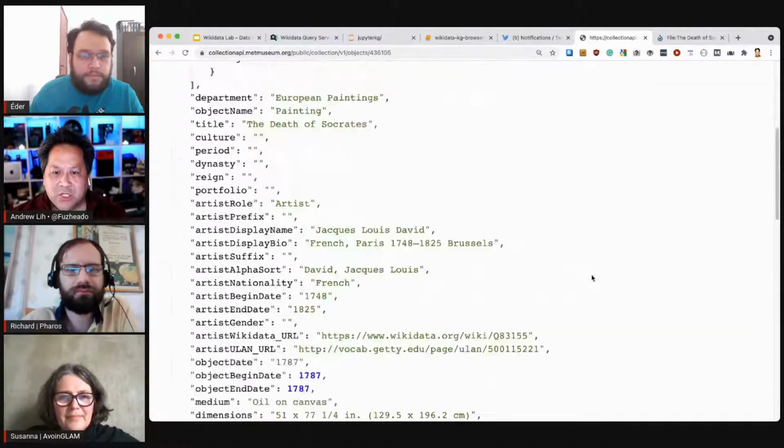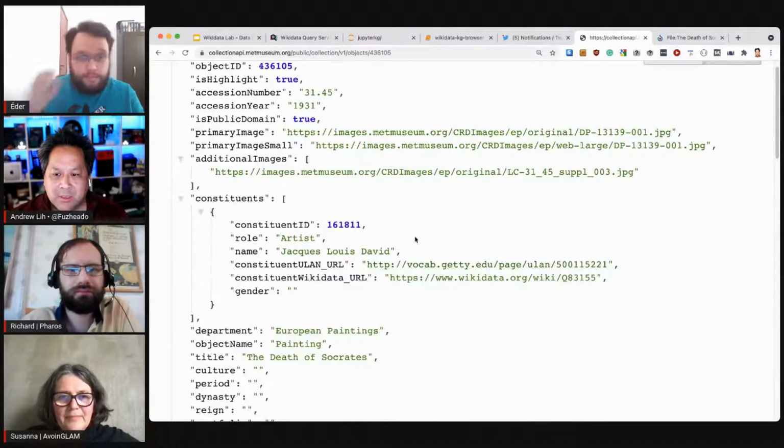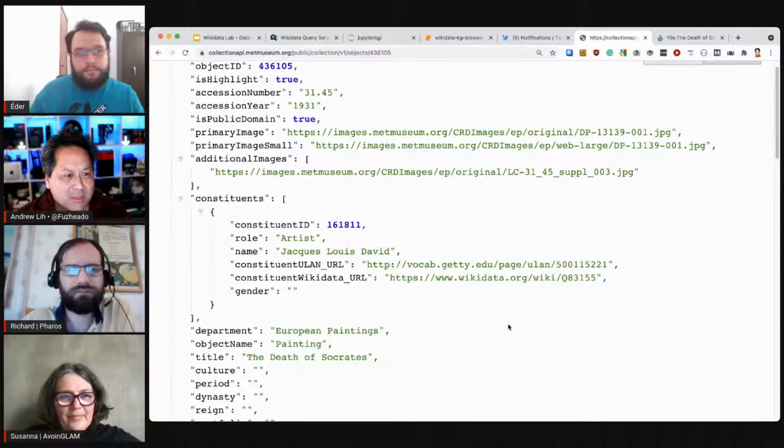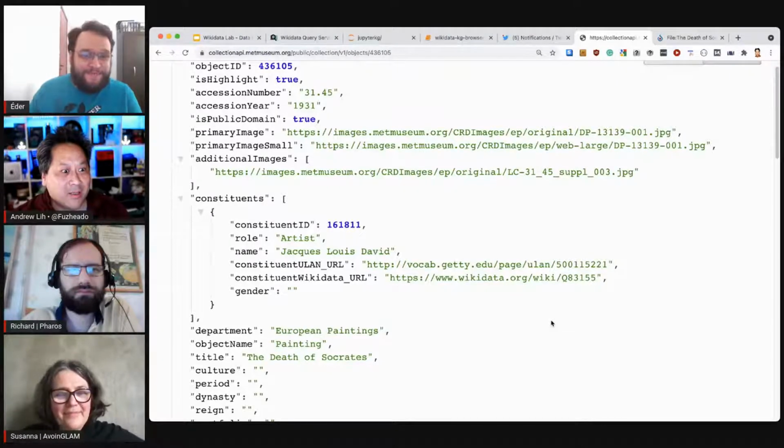And then a constituent ID, right? The artist. So here's David. So let's say roughly 5 to 7 Q numbers. Let's say 7 Q numbers times 600,000 or 500,000. So there you are. Roughly 3 million Q numbers are being stored in the Met database. So that's not bad.